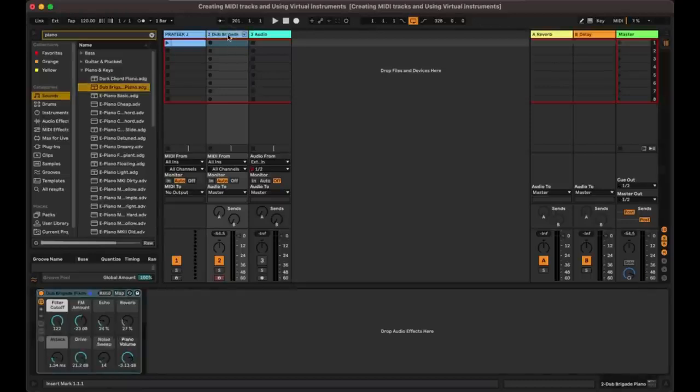Now let's start recording MIDI clips from an external MIDI device. I have Push 2 and Novation Launchkey connected to my computer and I will be using it for the entire session.